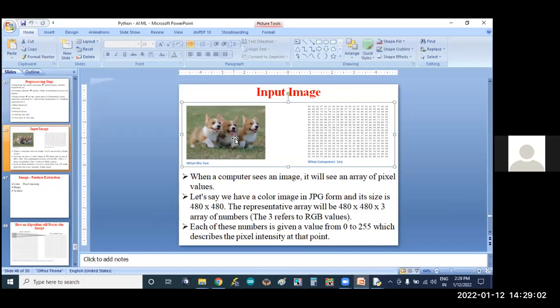Clear? Now, when I say a grayscale image, grayscale means it will have only a single layer. Instead of 3 layers, it is converted into a single layer, where each pixel number varies from 0 to 255, where 0 represents white and 255 represents black. Or vice versa, any one method. Clear?